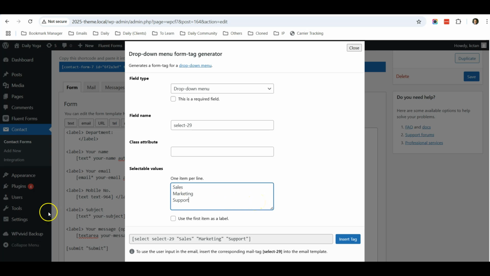So after that, what you need to do over here is put a vertical pipe. This is known as a pipe, and type in the email that you want it to send to when someone selects sales. So for example, it's sales at my domain email, domain.com, and for marketing is marketing at domain.com, and same thing for support.